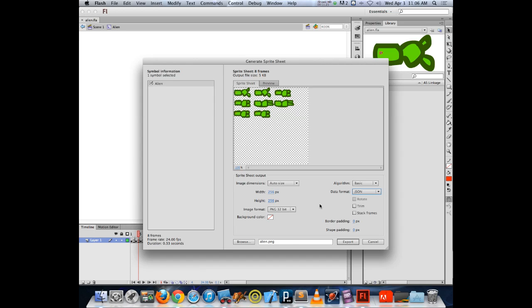And then once we've done that, it's going to save it next to where I've saved my FLA file. If you haven't saved your file yet, you might want to browse and choose where you're going to dump this out at so you can go find it later. And then you can hit the export button, and that will export your sprite sheet for you.